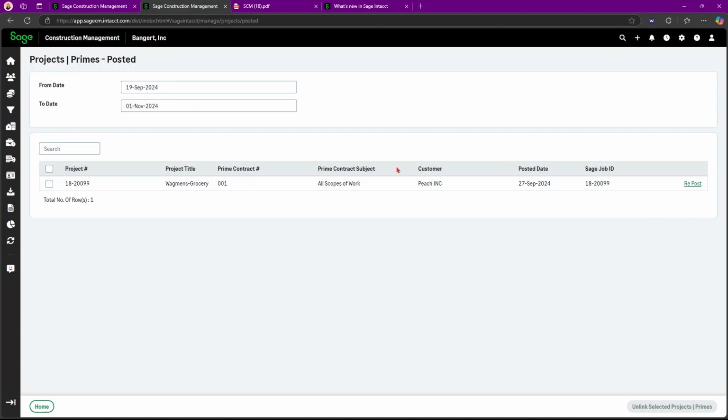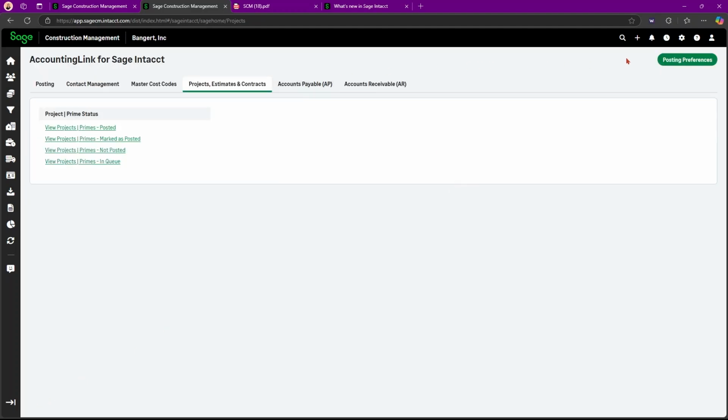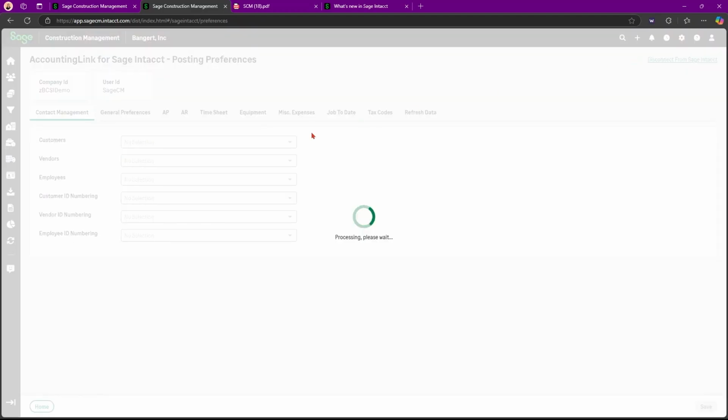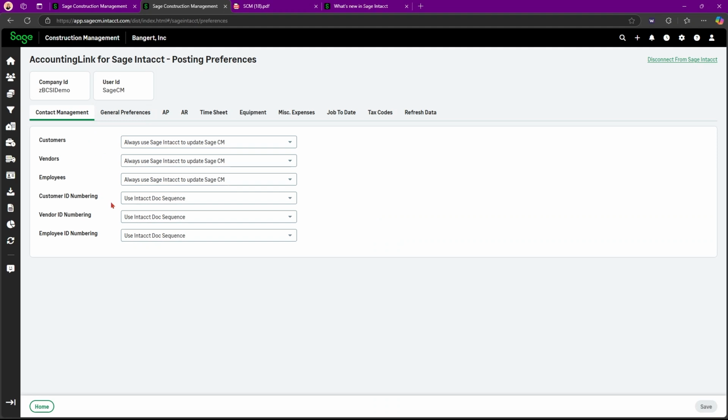The employee ID sync is also able to be done now in Intacct from SCM. So on the first thing, you have contact management and you have the employee ID numbering here.